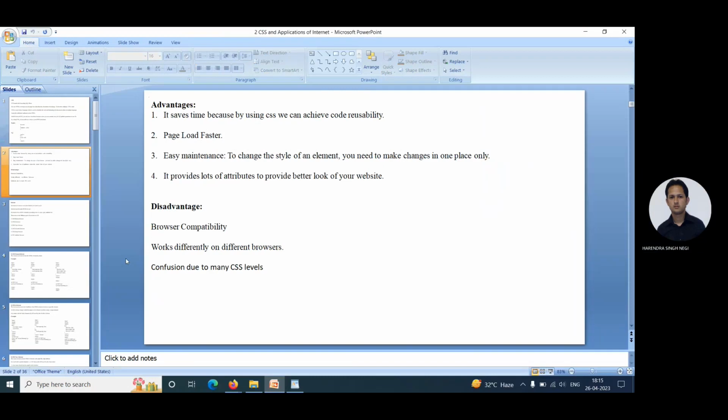That means कि एक फाइल को कितनी भी पेजेस HTML के कॉल कर सकते हैं. पेज लोड फास्टर. CSS page will load faster than HTML page. इजी मेंटेनेंस. सिंपल एग्जांपल कि अगर हम एक जगह पे यानी एक ही फाइल बना रहे हैं, we are using, designing only one external file, that means we have to apply changes on that single file, not on all files. Okay, that means to change the style of an element, we need to make changes in one place only.